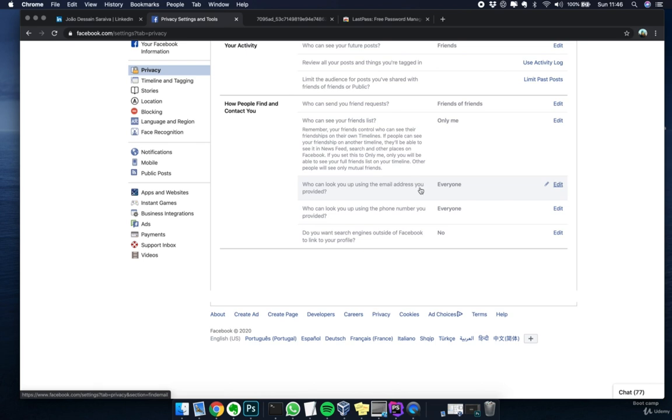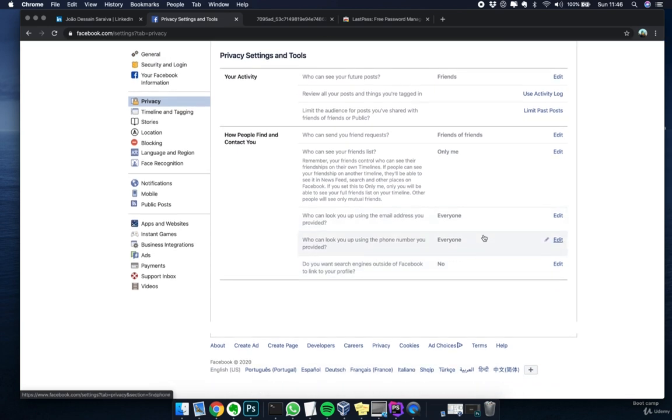Also, everyone can search for my email. If I gave them my email, it's not the issue. And also the phone number, so I suppose this is sensitive information that someone has. And no, I do not want search engines outside of Facebook to link to my profile. So this is also a no. As you can see, these are not the hardest options to make my profile as private as possible.